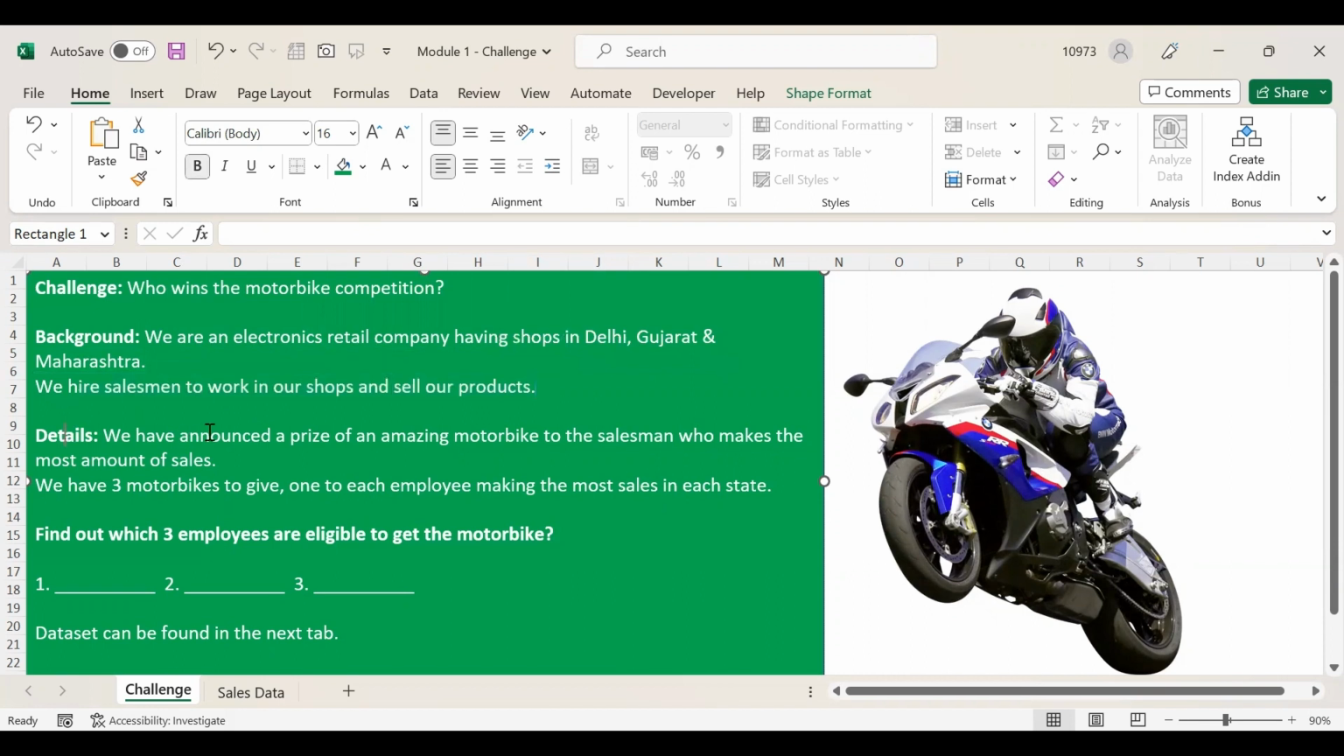So the details are, we have announced a prize of an amazing motorbike to the salesman who makes the most amount of sales. We have three motorbikes to give, one to each employee making the most sales in each state. So from each of the states, one salesman will be picked for the prize. We need to find out which are those three employees that are eligible to get this motorbike. The data set can be found in the next tab.